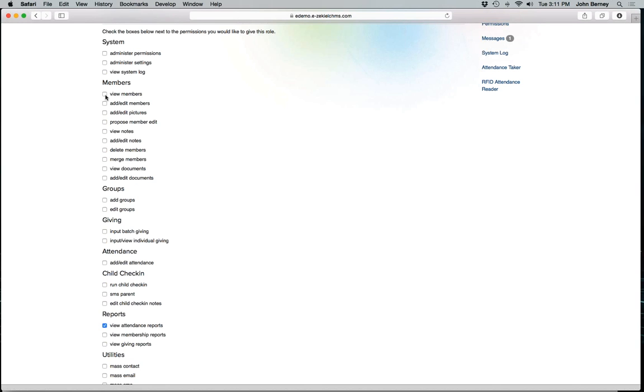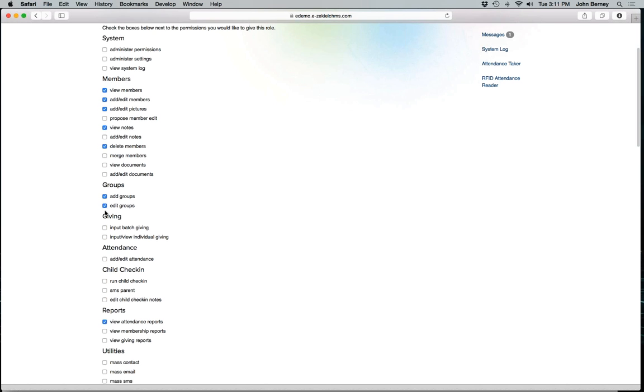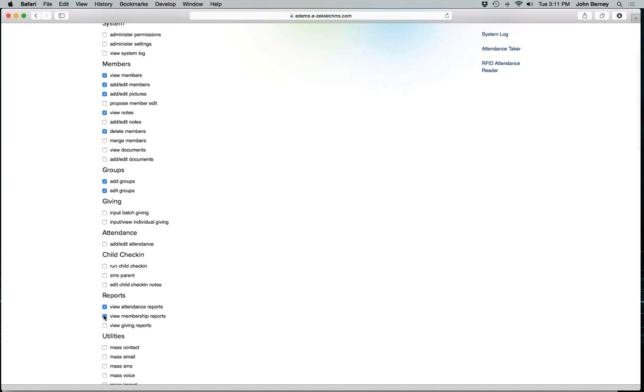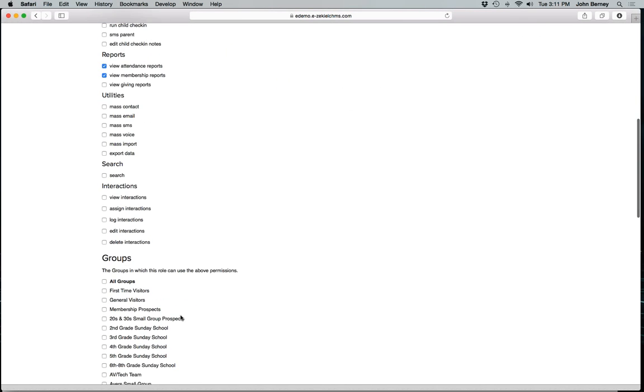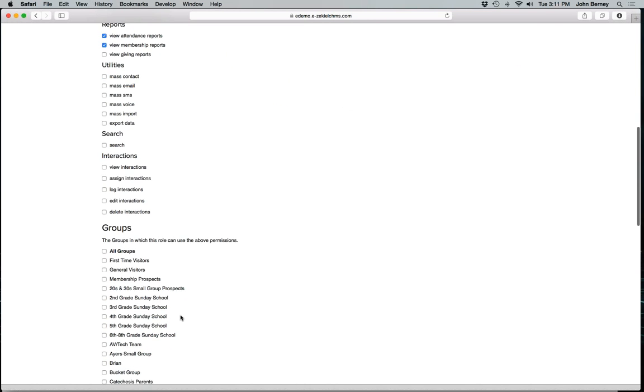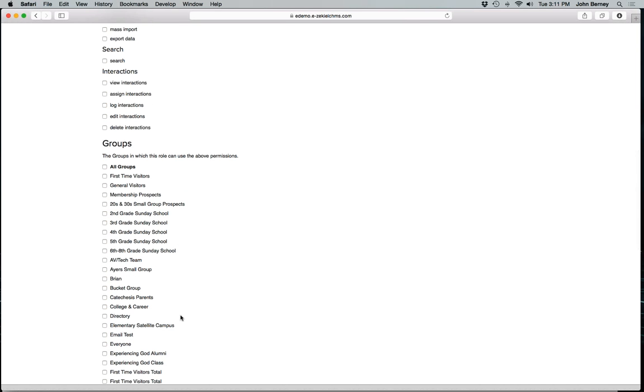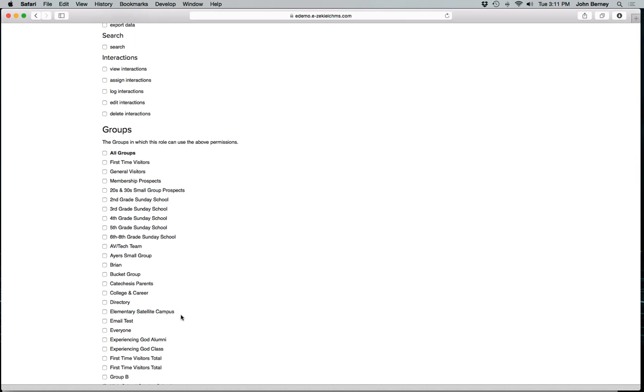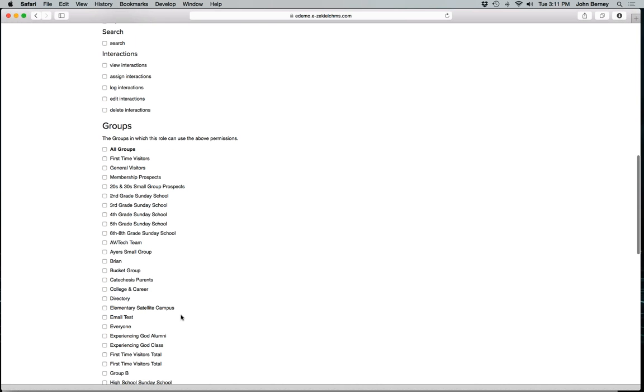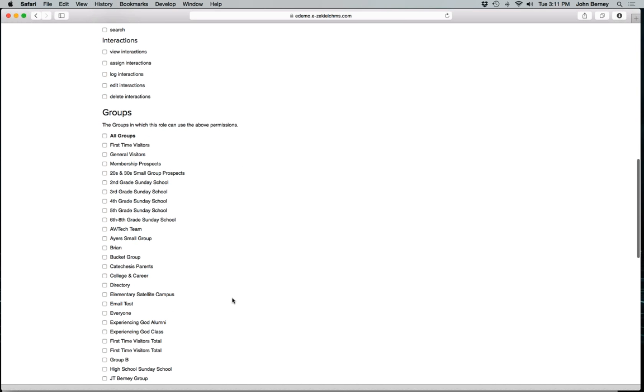And let's say our outreach leaders role needs to be able to view some member information and delete some information, as well as add and edit groups and view attendance and membership reports. Next, decide which groups of people this role can view. In other words, each person who is assigned this role will only have access to the features you've checked and will only be able to view individuals in the groups that you checked.